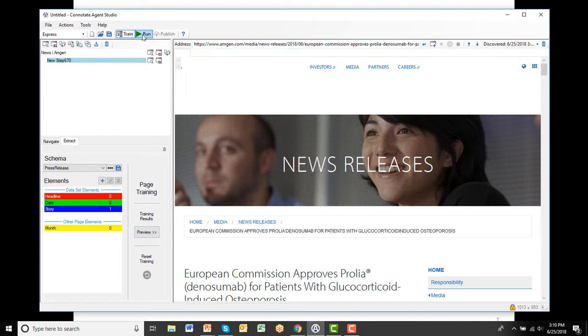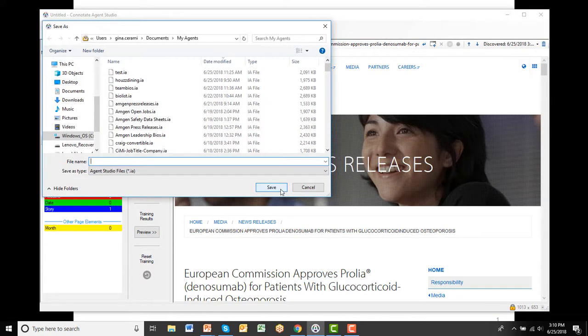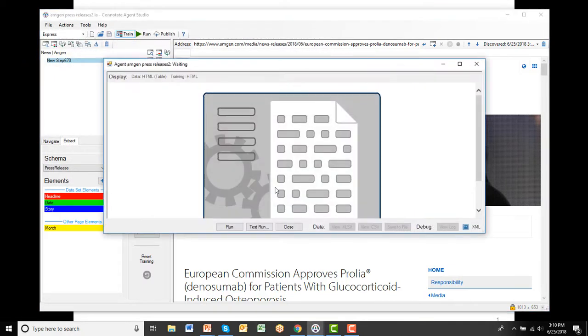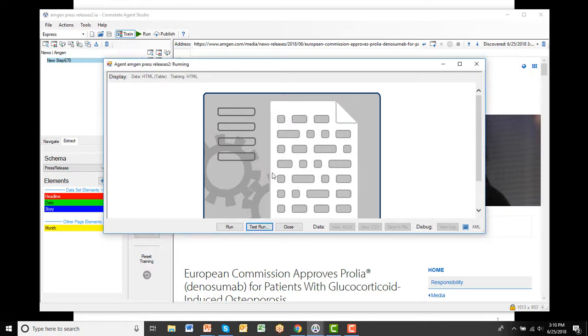Okay. Let us run our agent. First we have to save it. Let's give it a name. Amgen Press Releases 2. We'll wait a second for this file to save. Let's do a test run. Do a 1-minute test run.